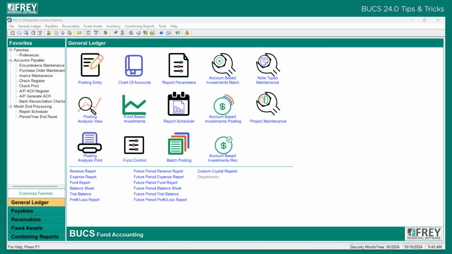Today, I will demonstrate some great tips and tricks for the BUCS Finance Software Release 24. This will be a wonderful opportunity to explore and learn how to get more value from your BUCS financial system. I have 10 items to share with you in today's demonstration. Let's get started. For the first tip and trick, we're going to go to Fund Account Analysis.